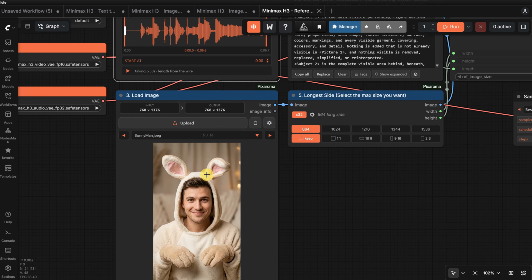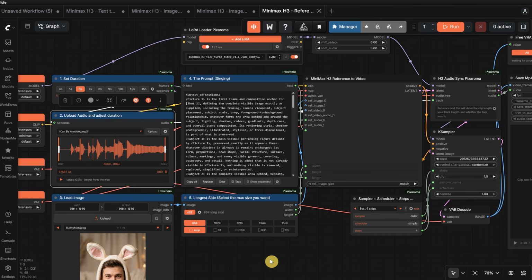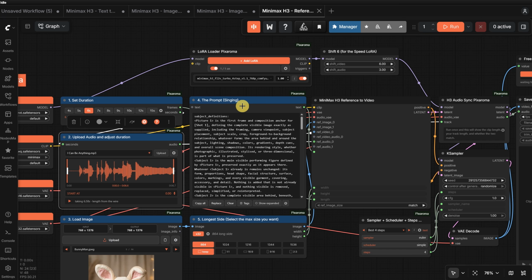Then you upload the character you want to sing. I included all these inputs with the workflows. For the prompt, I did a lot of testing and created this universal prompt that worked well most of the time. Feel free to adjust it however you want, but this one helped keep the image more consistent.